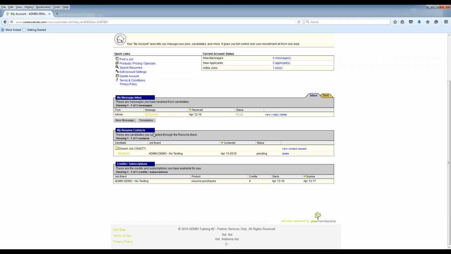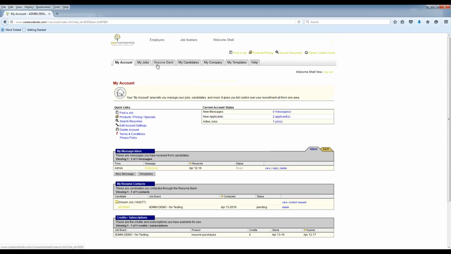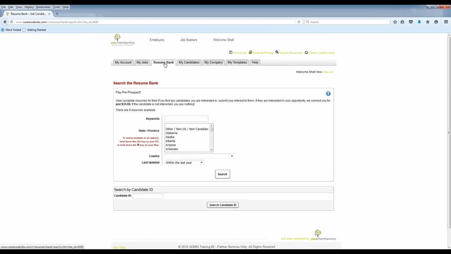Through my resume contacts, I'm able to see the people that I've purchased through the resume bank. So let's go ahead and take a moment to look at that. So if I go into the resume bank, remember we had Megan, our job seeker. She posted her resume. It's there in the resume bank on the Career Center and will be searchable.